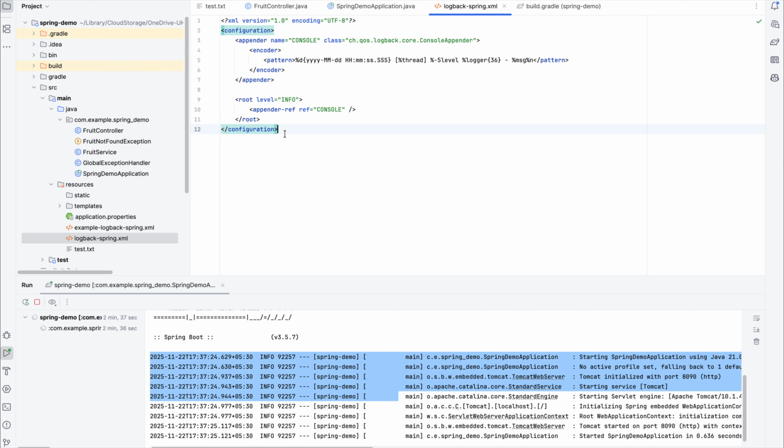We will be discussing each and every line, what it means, after some time. But for now, the main thing to consider is this particular pattern. We are providing this pattern so that my log format first has the date and time, then the thread on which our particular log is running, then the level of the log. We will discuss each of these. This is a logger, this is your message, and %n means a new line after the log. Okay, so we will be seeing this particular log.